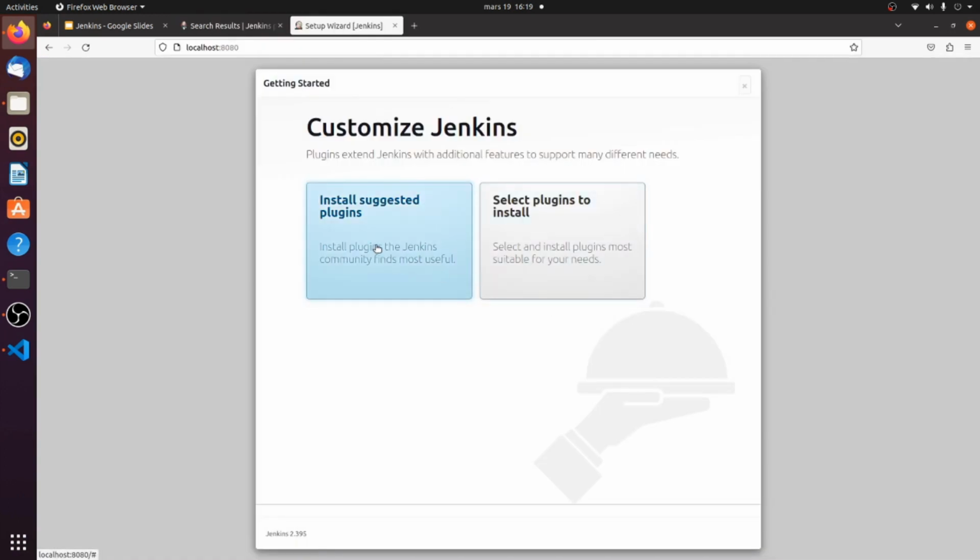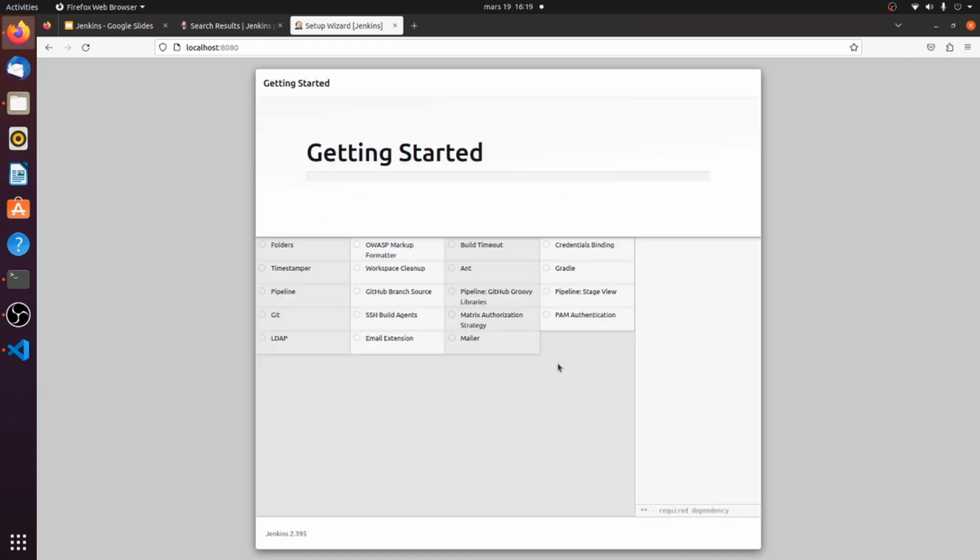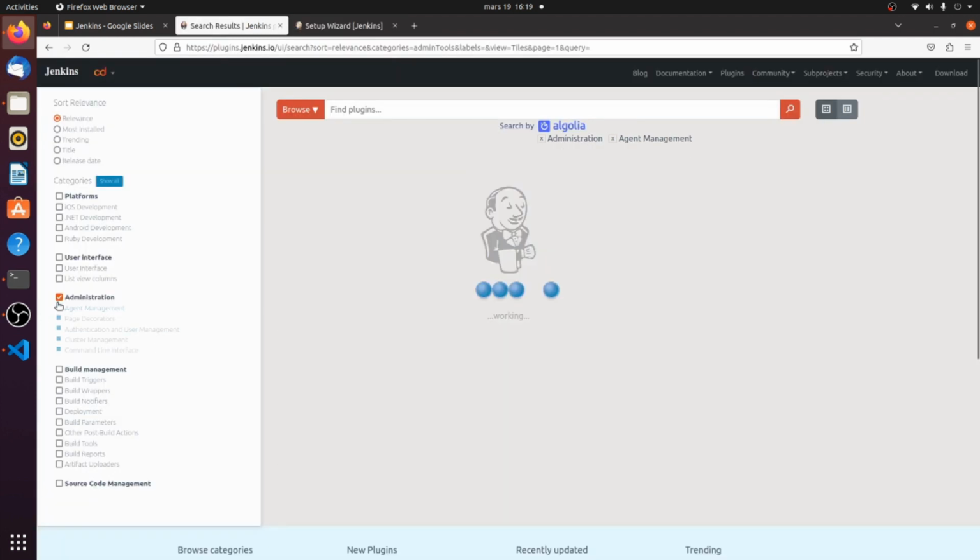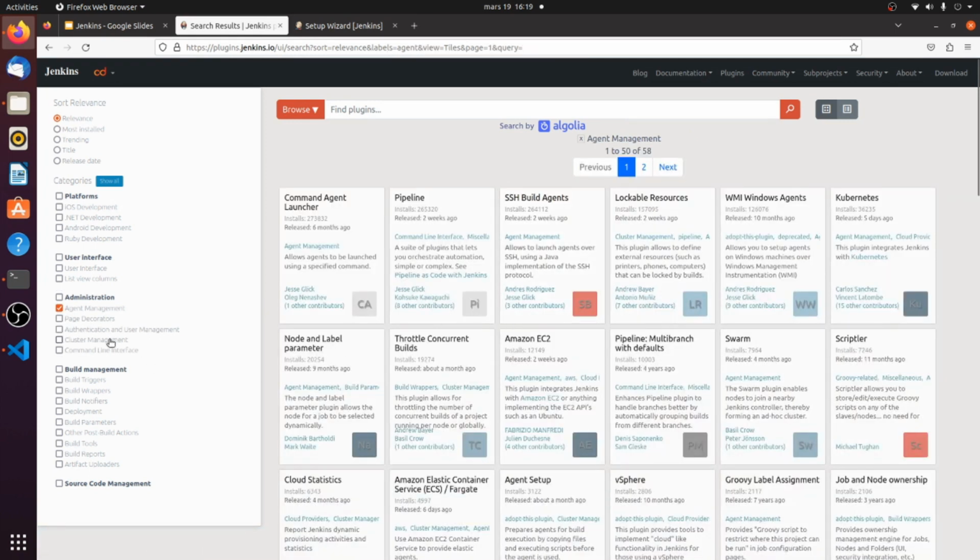So here we will just install the suggested plugins, and it will take a moment. On this official plugin site you can find whatever you want.